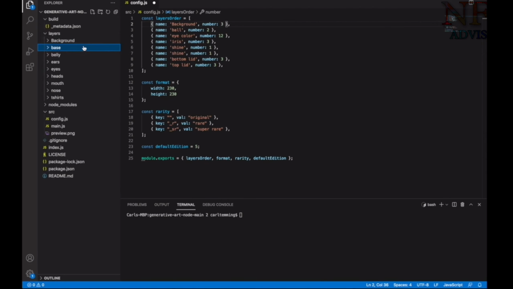And you do this with every layer, so that every folder with the layers is featured there, and correlates with the code, and there you just change the name and the number. And how many bellies do we have? We have 2 bellies, so I'm just gonna write 2. Next up, ears, number 4. So we are gonna write 4.